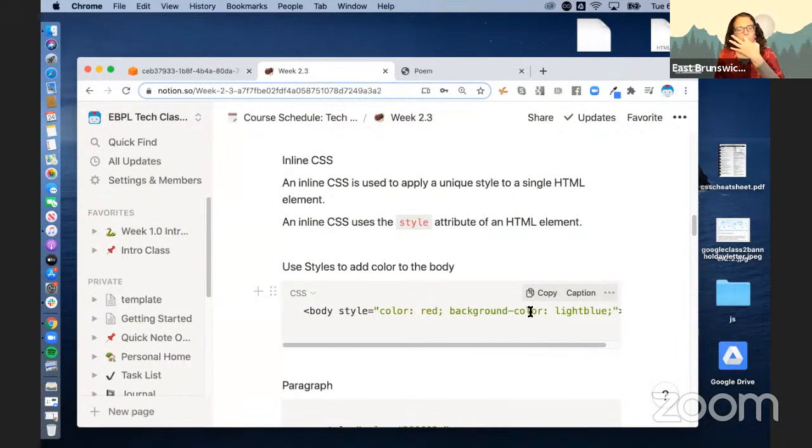And usually when you say the background is here, you put it in the body. If you put it in the body, it'll be the whole page. If you put it in a paragraph, it'll be only the paragraph. Background is gonna get that color. So that's gonna be light blue.